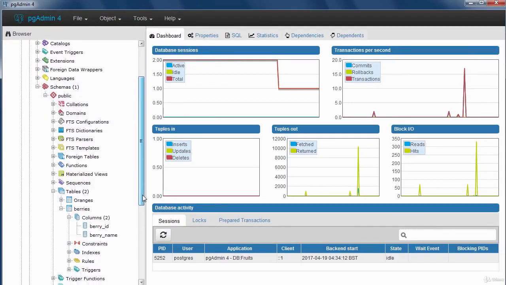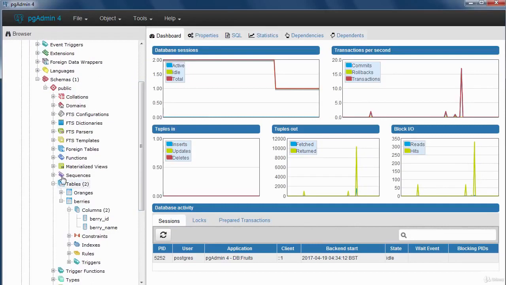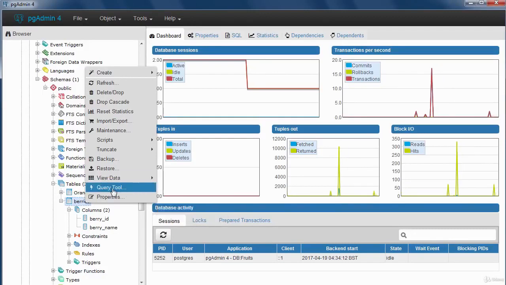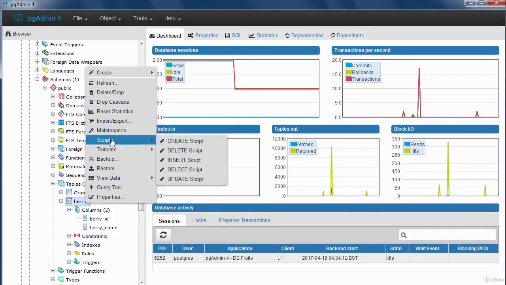The database I'm going to use is the fruits database. And if I go to the schema here, within the schema, I've got the public schema, and then I've got the tables. This database has two tables, oranges and berries. So I want to insert some rows, some data, into the berries table. So what I can do is right click where it says berries, and then click on the query tool.